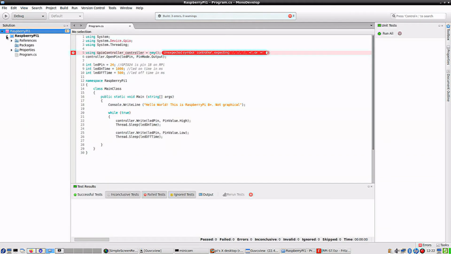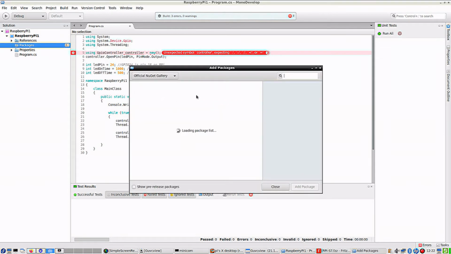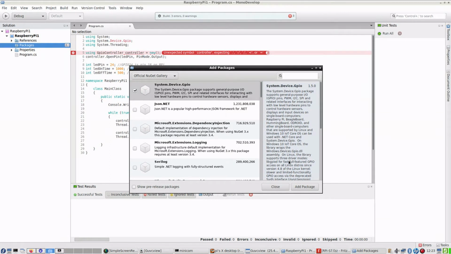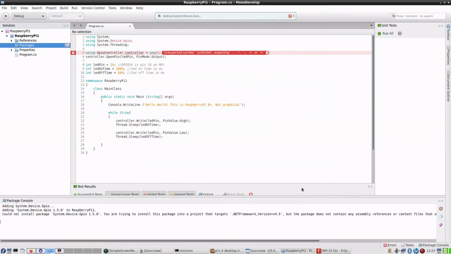Packages, add packages, and this one. This I have to solve, and then I can solve this.